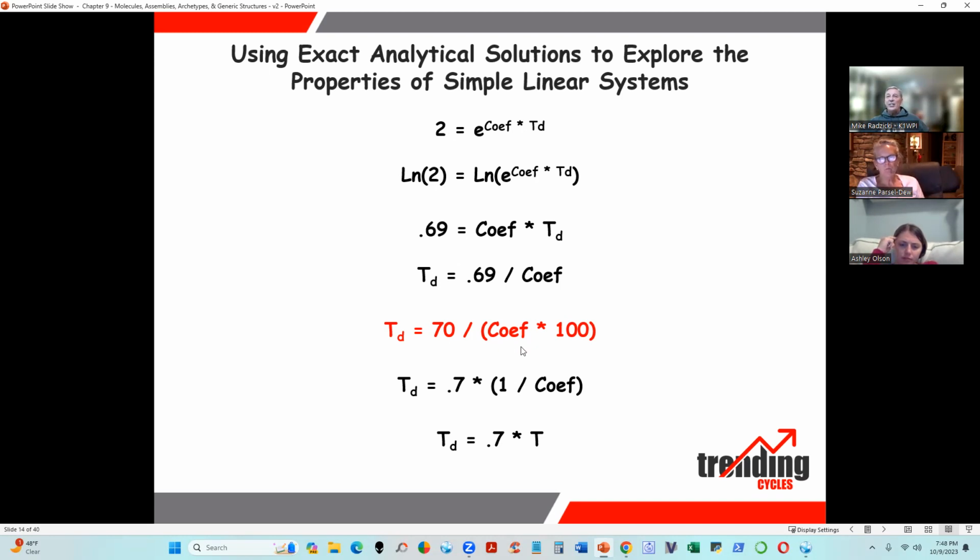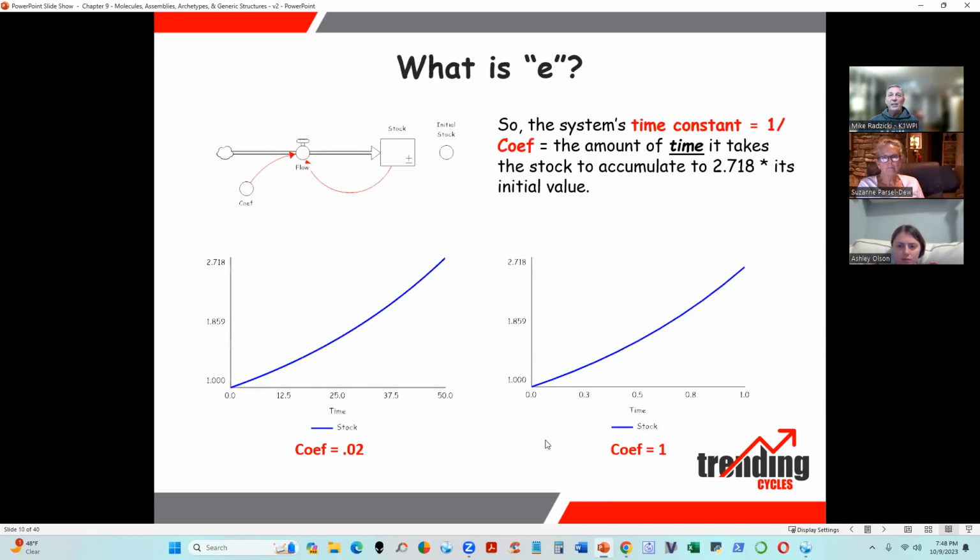Whatever the coefficient is, let's say it's a 2% rate of interest, 0.02. Multiply it by 100, move the decimal point, make it 2, divide it into 70, and that's the doubling time. So it's 70% of the time constant. If the time constant we said was 50, where was it 50? What's 70% of 50? 60 something. 35. 35, right? So 35 is about here.